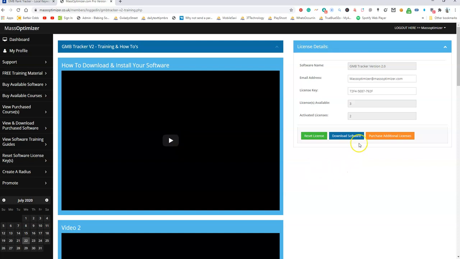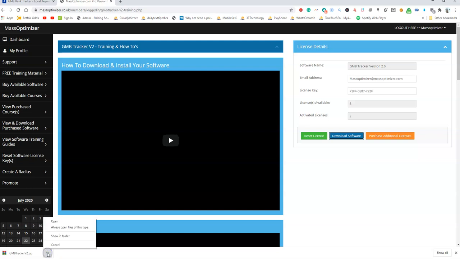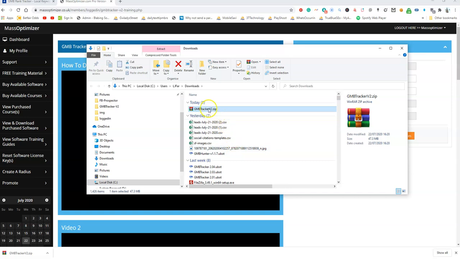In this quick video, I'll show you how to download the software and install it. So all you need to do is simply click on the download software. It's about 47 meg in size. Once your download is finished, click on the arrow, select show in folder, go to your downloads folder.